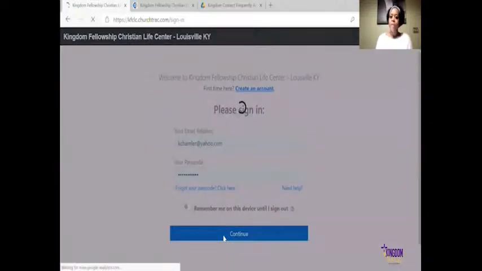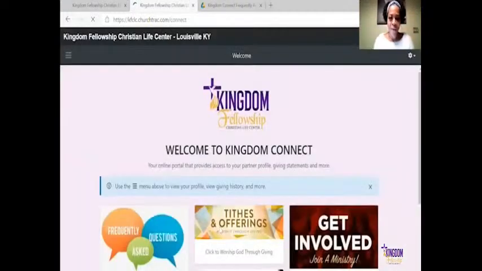So while this is logging in, just give me a second. Great. Okay. So right here from the main screen, once you're logged into the system, this is how you know that you're logged in.